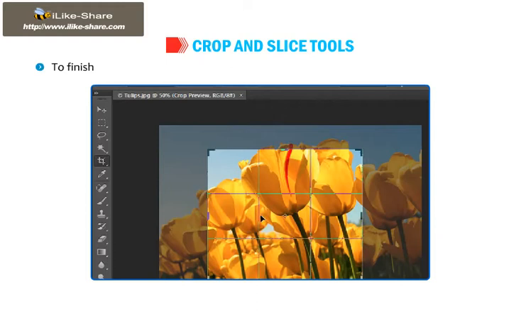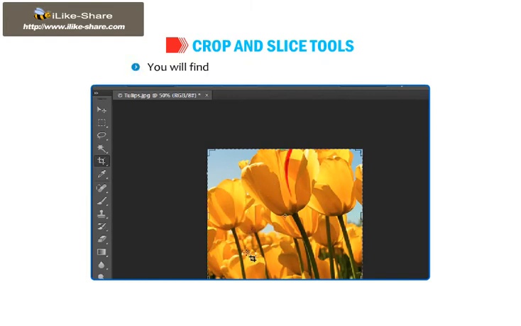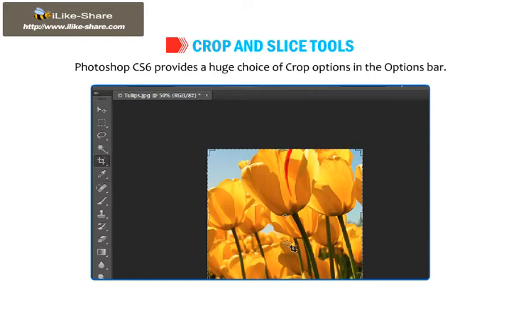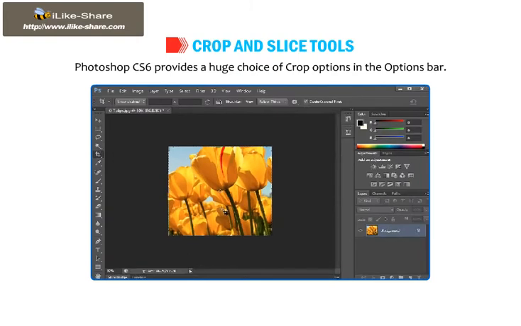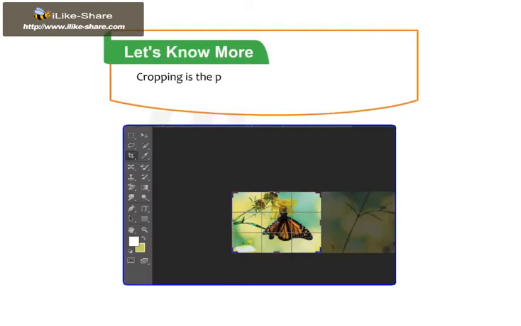To finish the cropping process, double-click inside the selection or press the Enter key. You will find that the selected image is cropped. Photoshop CS6 provides a huge choice of crop options in the options bar. Students, let's know more. Cropping is the process of removing portions of a photo to create focus or strengthen the composition.